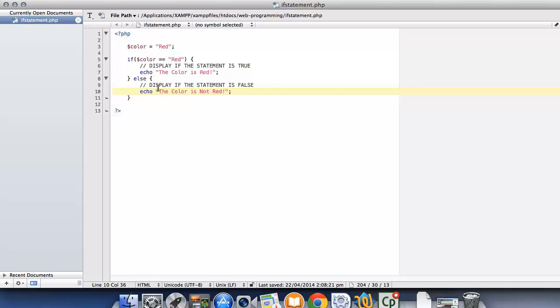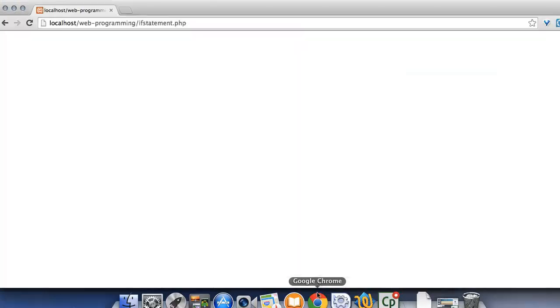Save the file to your web server, go to your browser, and refresh the page. You can see that the condition that comes from the if statement is the color is red.